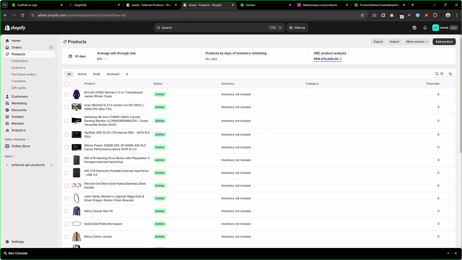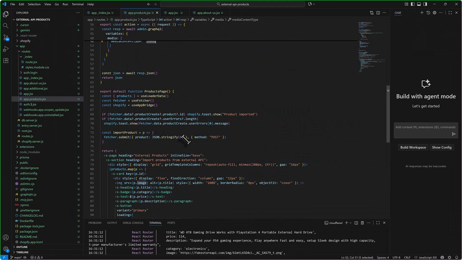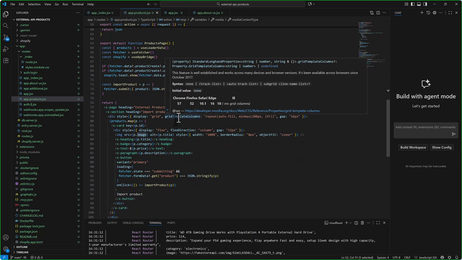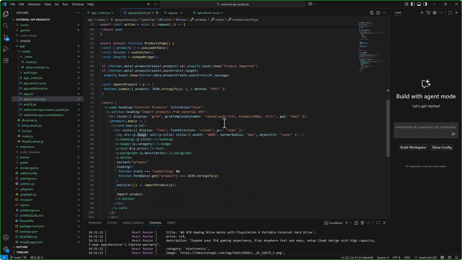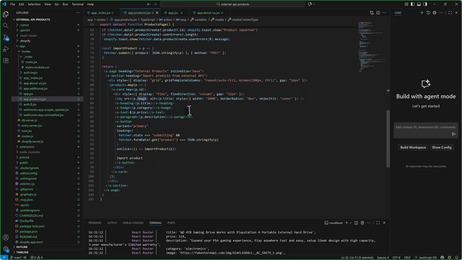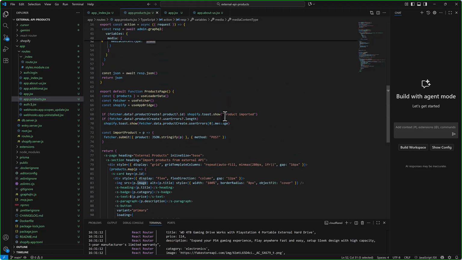So this is how the basic setup works. You can fetch the product from the external API. You can display them in your Shopify app, and you can add them in your Shopify store by clicking the button, and that information will be added into your Shopify store. So very basic stuff.